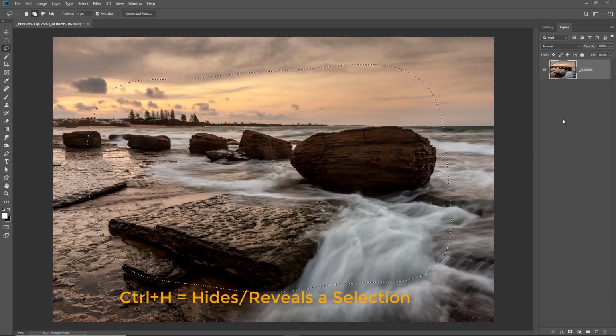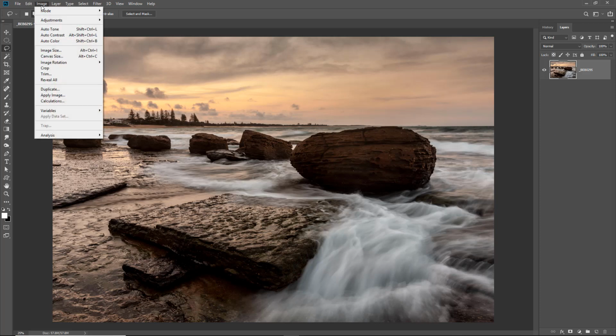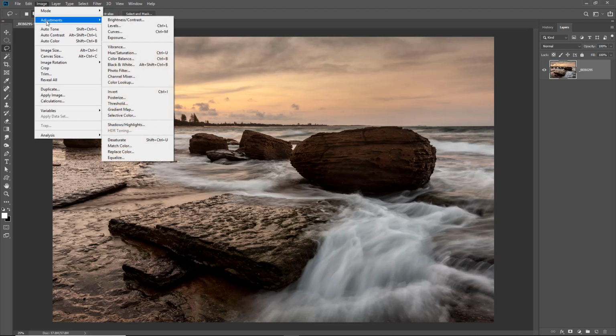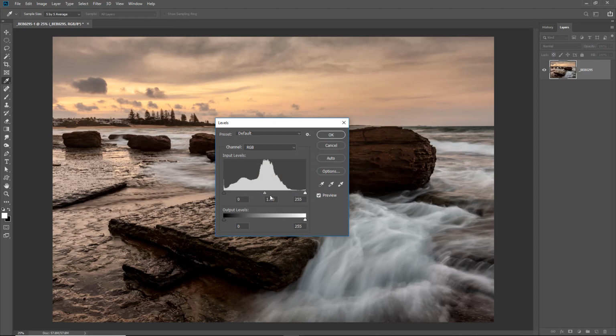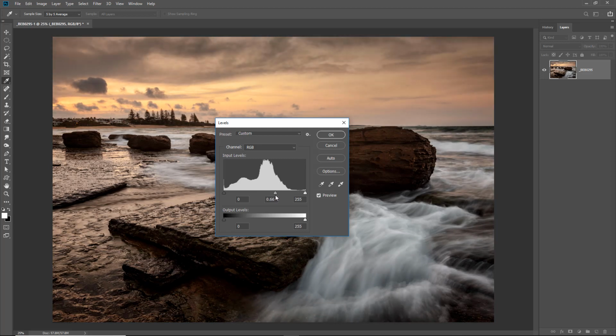What we can do here, we can hide the selection using Ctrl+H. Then I'm going to use my levels to just darken down the outer edge. We'll find the levels way up at the top left in the Image menu, Adjustments and Levels, there's the shortcut, Ctrl+L. I just want to move that mid-tone slider here to the right, and there you can see we've done exactly the same as we did in Camera Raw.